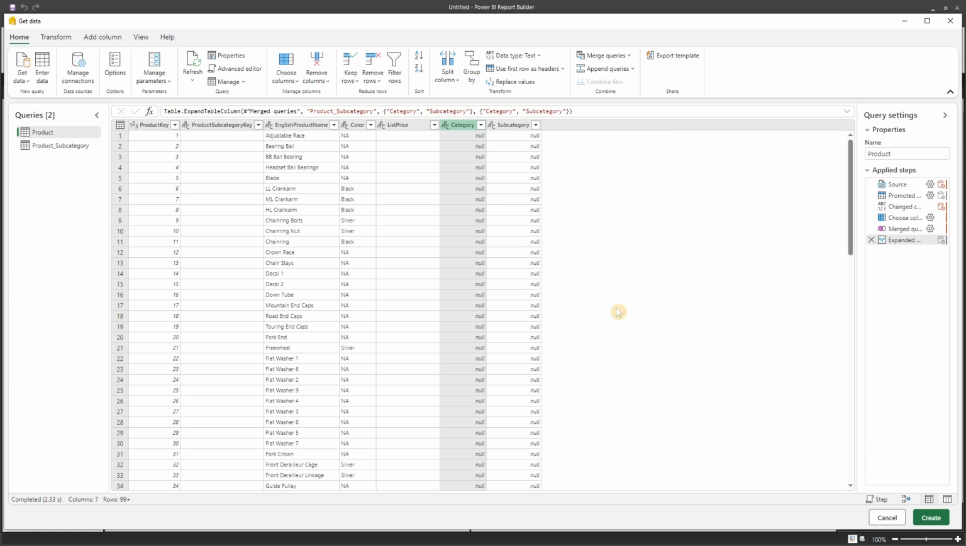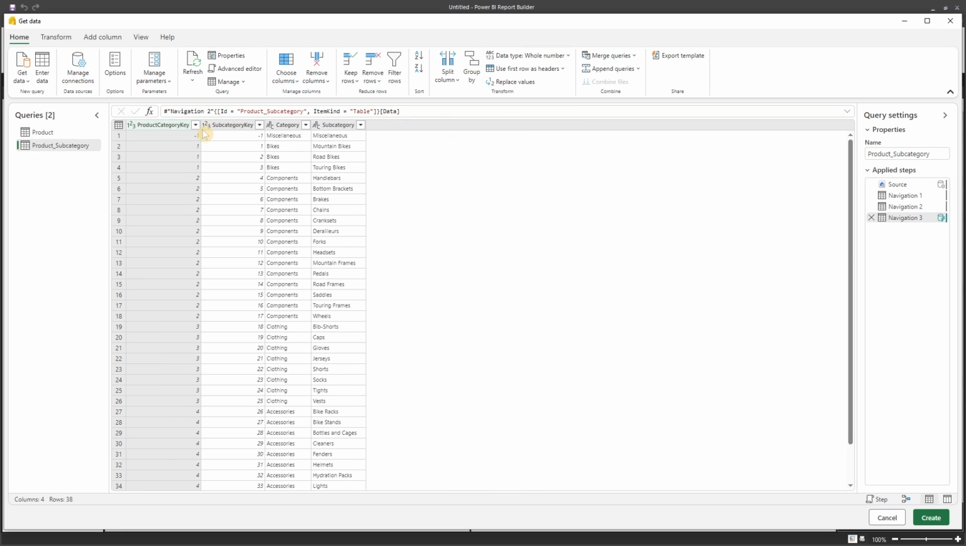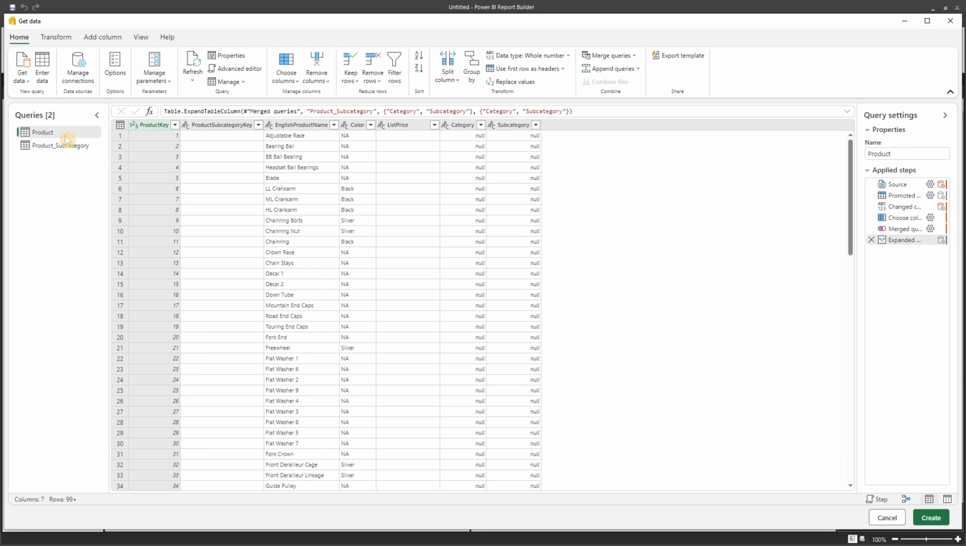Here's the beautiful thing. We're in the Power Query editor, so we can take this under control. Our merge occurred on this column and this column. What can you see the difference in? Data types, right? And here, subcategory key is a whole number. And over here, product is actually text. And this is actually causing a little bit of an issue. So what are we going to do?